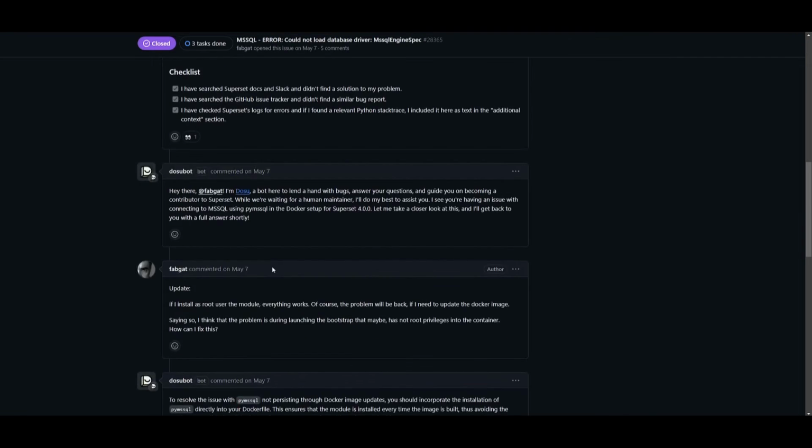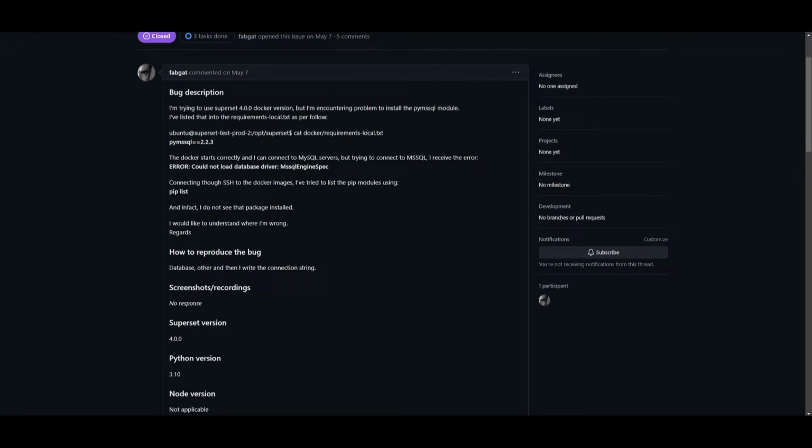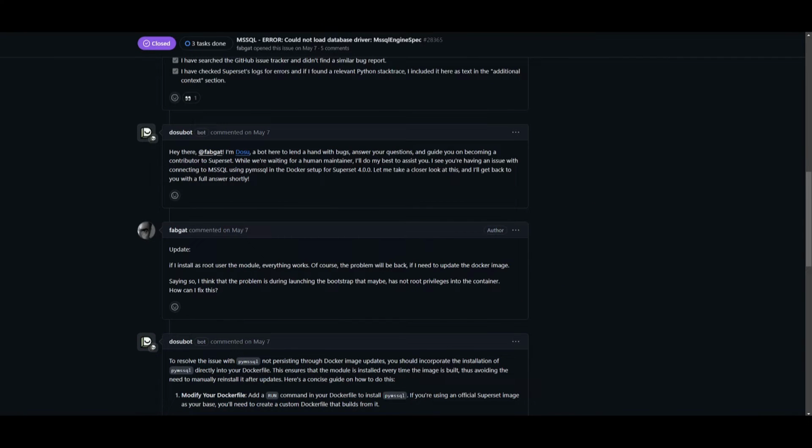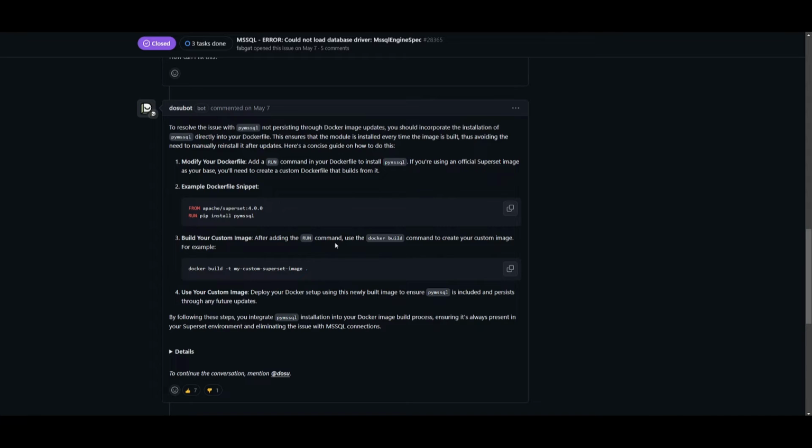And we can see, if you scroll down, firstly, he explained the step-by-step process as to how he was able to get that problem. And basically, Dosu was able to respond, and it was able to give a step-by-step demonstration as to how you can resolve this problem. It was able to analyze the issue, suggest a solution, and it tells you basically to modify your Docker file to install the necessary modules.